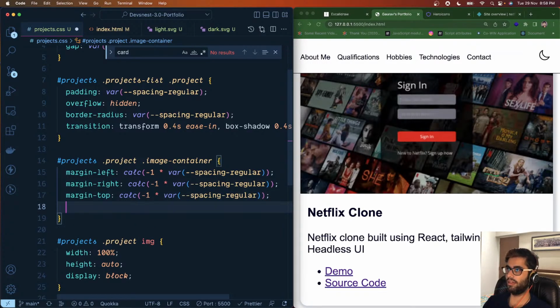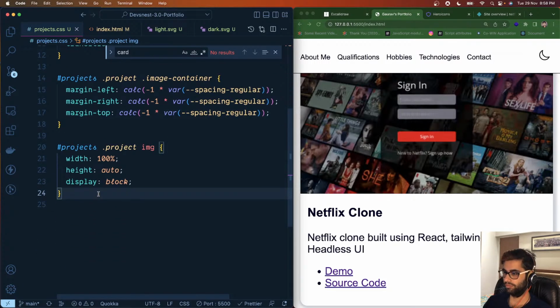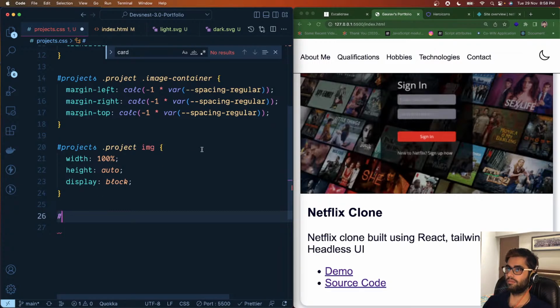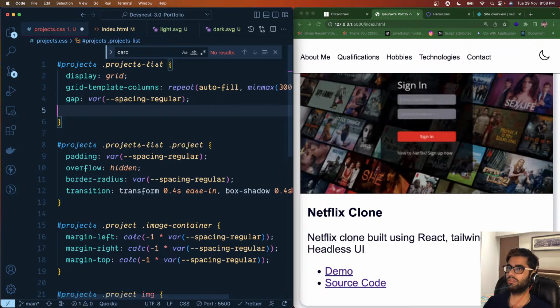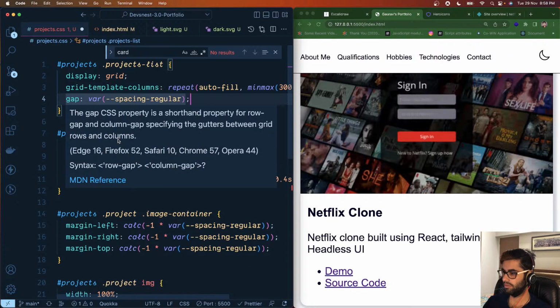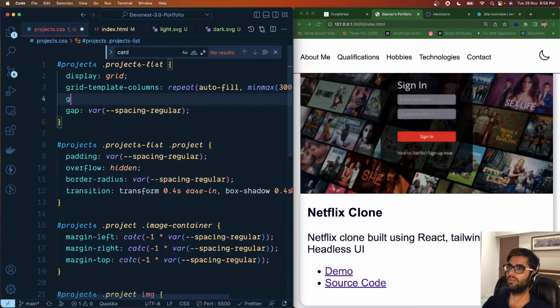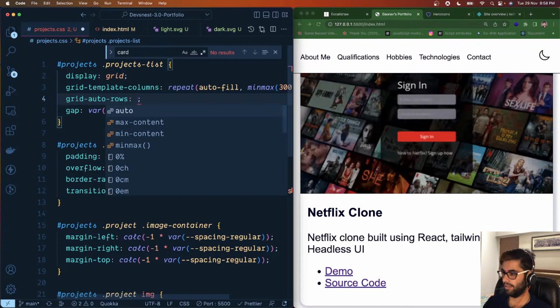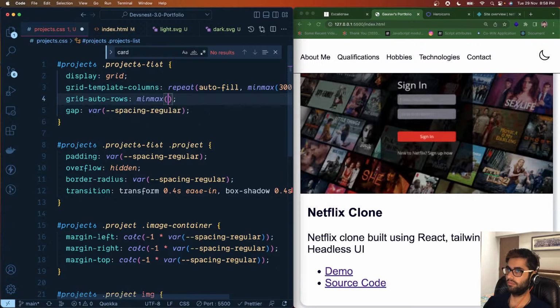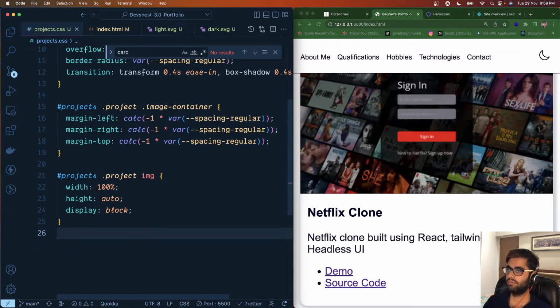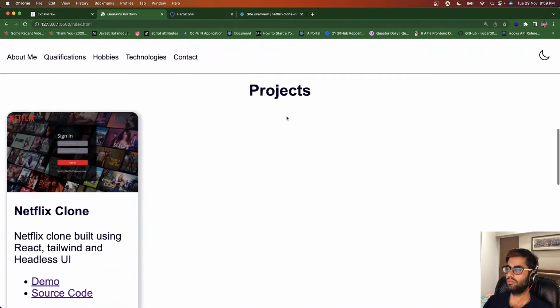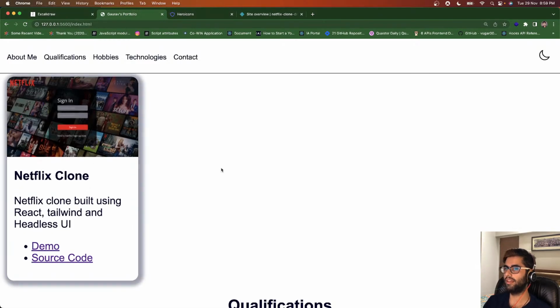I think this is good for now. Another thing that we will do is, let's also define the size of the row. So grid auto rows, and it will have minmax of 250 pixels and one fraction. All right. So this is what we have right now. This is what it is going to look like.